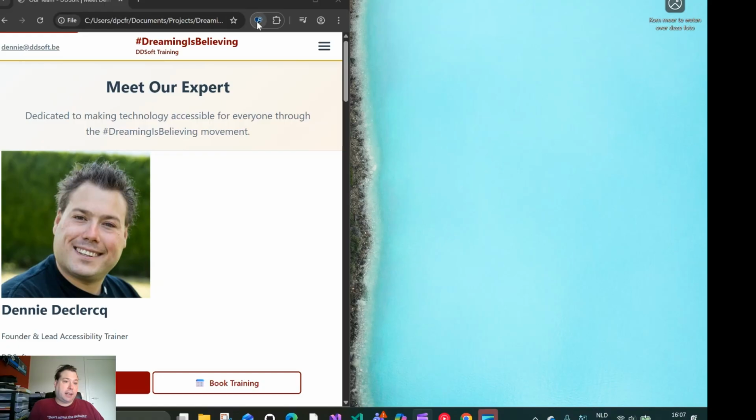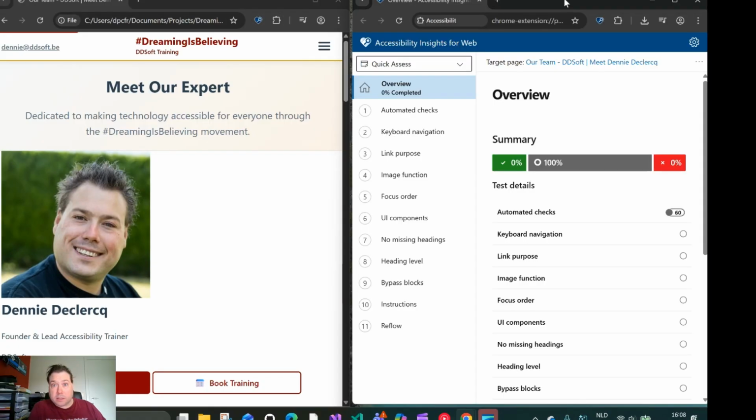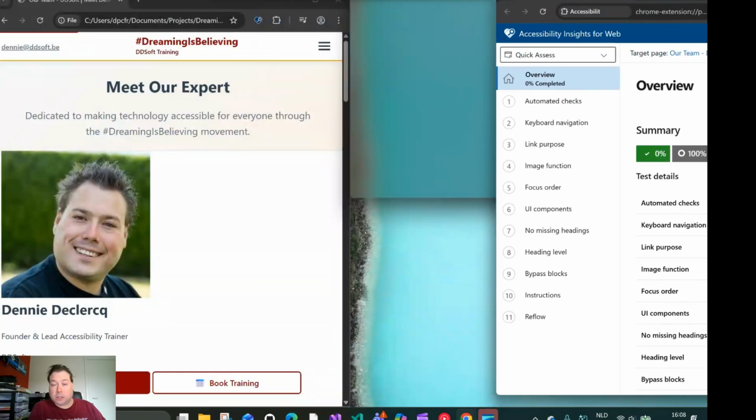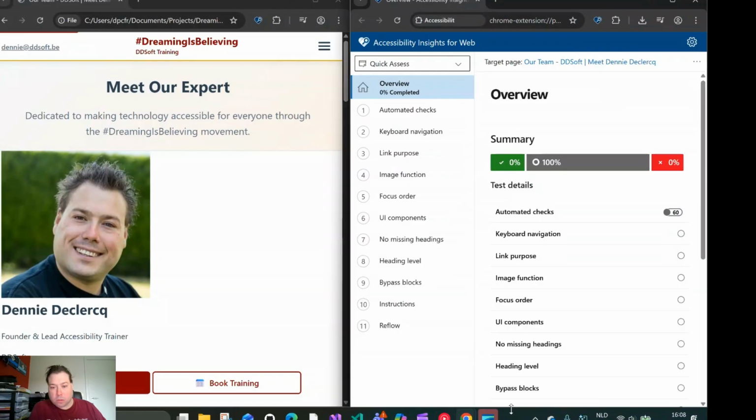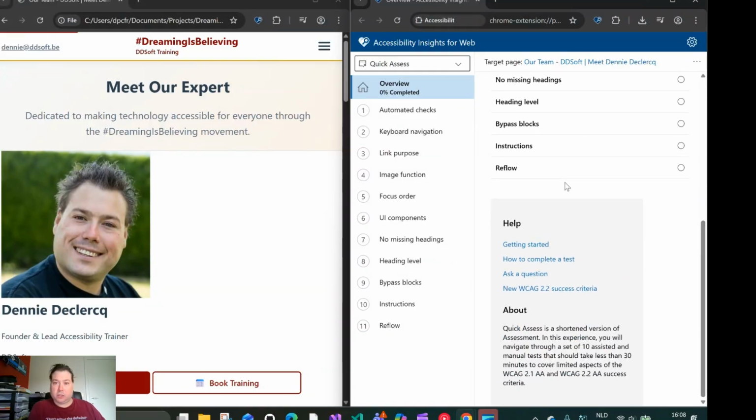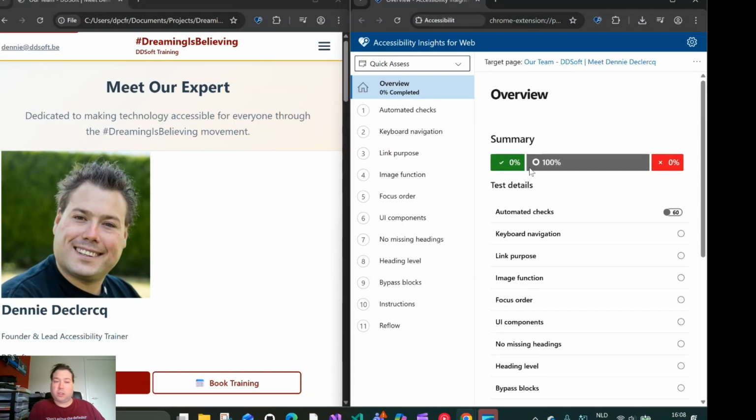And as it is saying, it runs 10 assisted checks to find more accessibility insights. You will also see that it's going into way more detail. I click on quick accesses and I swipe this window to here so they can be beautifully next to each other. Perfect. And you see the overview, but I have not started with testing. So from here on, we can start.